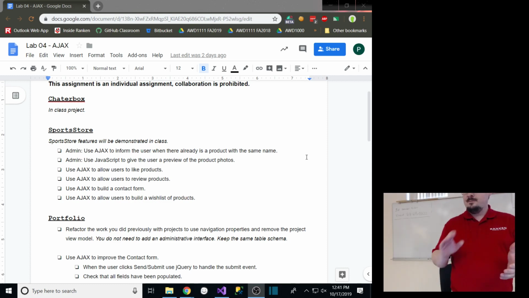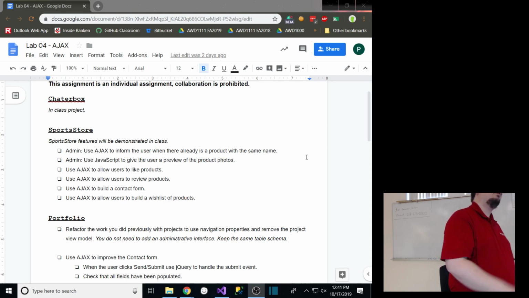All right, so if you haven't yet, please bring that sports store application up. Okay. So the first thing I want to do, when we've got the admin interface, right, where you can edit, create products, well, ideally, we don't want you to be able to enter two products with the same name. Does that make sense? That'd be kind of a problem. So we want to prevent the user from doing that. Okay.